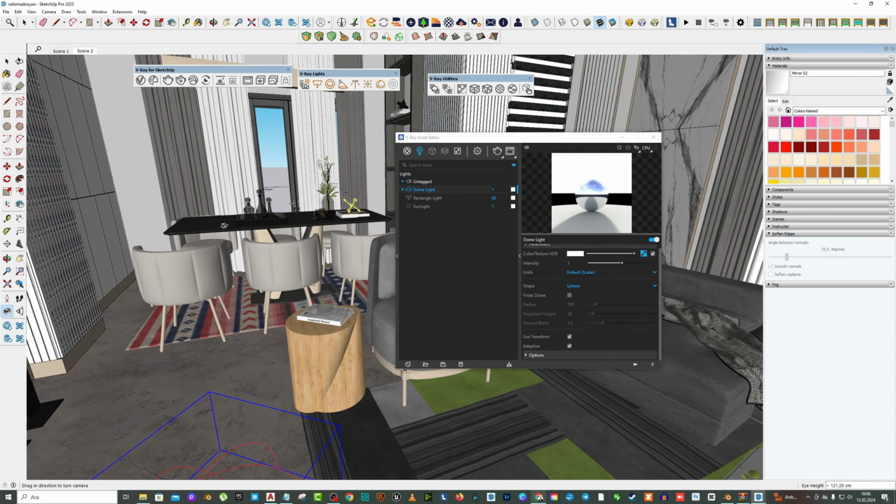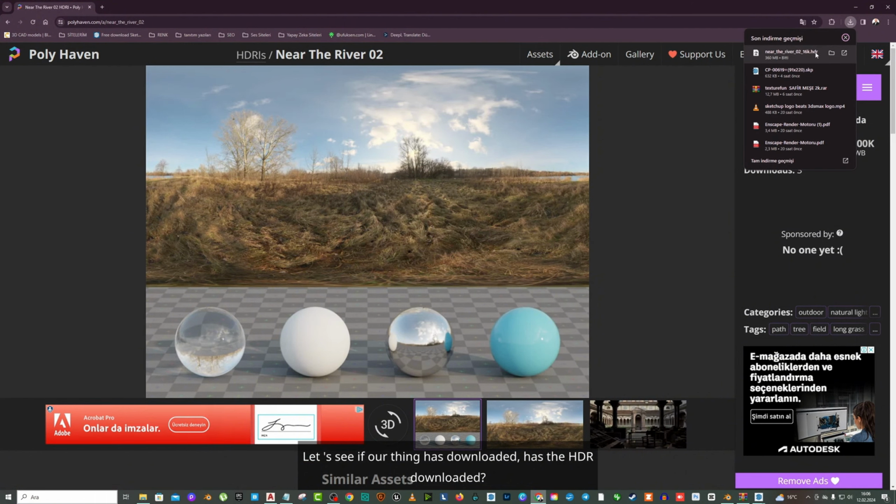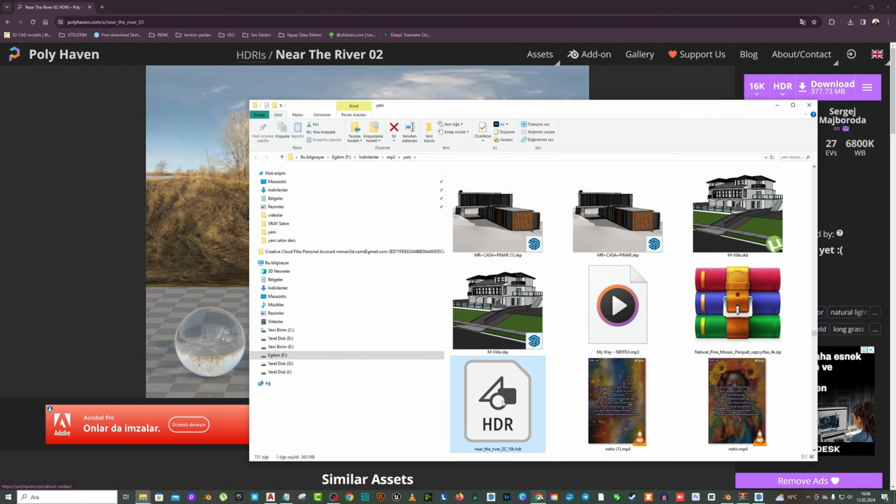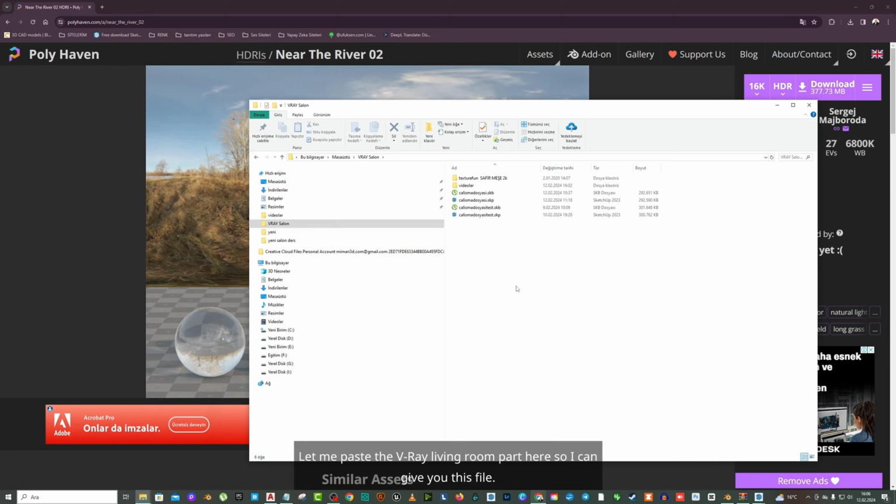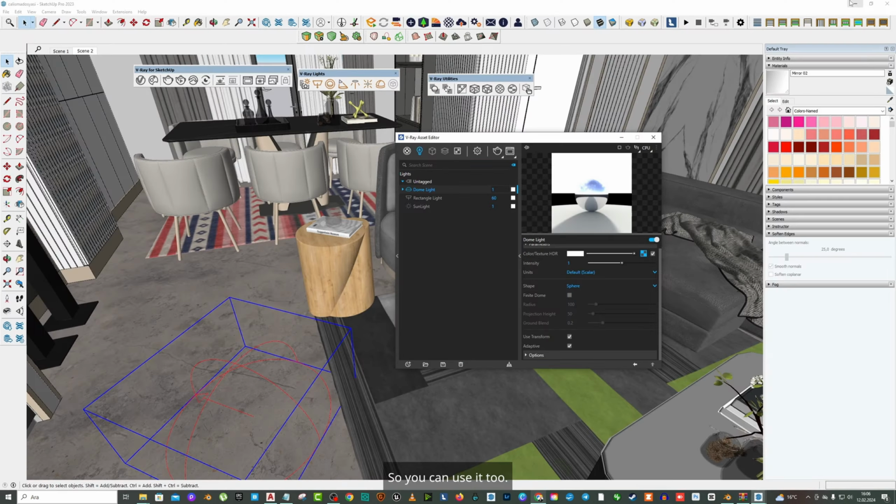Let's see. If our HDR has downloaded, it has downloaded. I'm coming from here. I took this, said cut. Let me paste the Vray living room part here so I can give you this file so you can use it too. I came to the dome light section. Look, the intense value appears as 1. I wrote 80. I will start from an intense value of 80. You need to give a bit more power to the HDRs. I increased the intense value to bring it to 80.